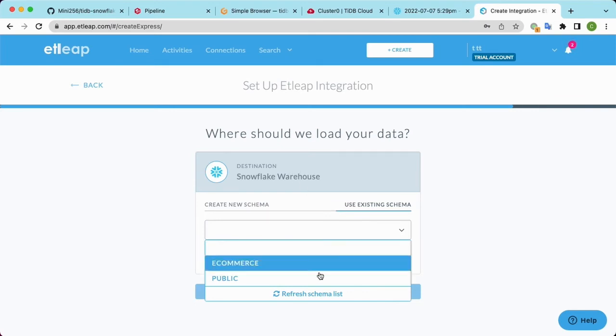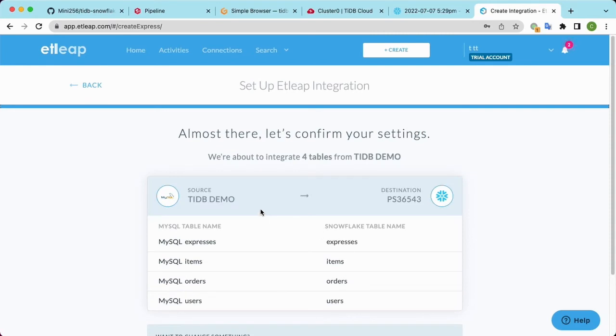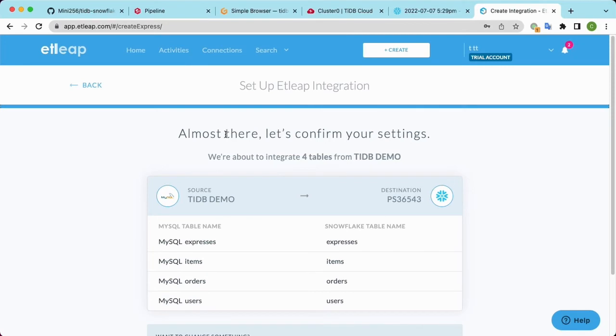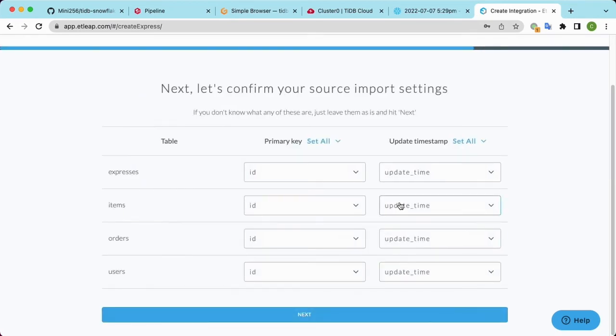So what we're going to do is we're going to get it to reload, refresh the schema list, and then demo is going to show up. There it goes. Perfect. Demo. So we'll select that, click next, and here we go. And it's got some smarts behind it so it can map the tables together based on name. If we'd have named them totally different, we'd have had to go in and manually associate them, but that's not what we do here. We could edit the settings if we wanted to.